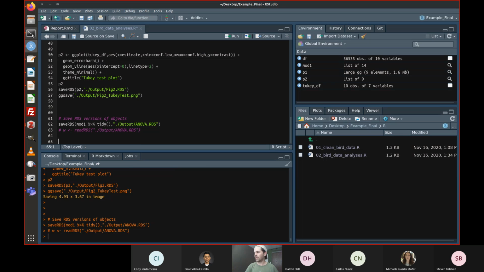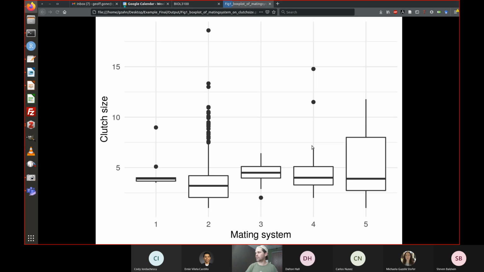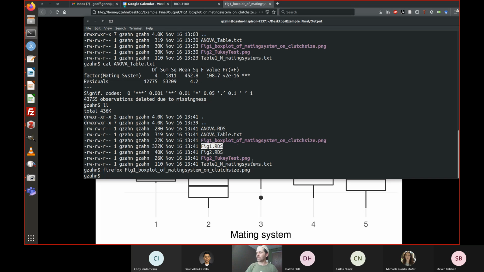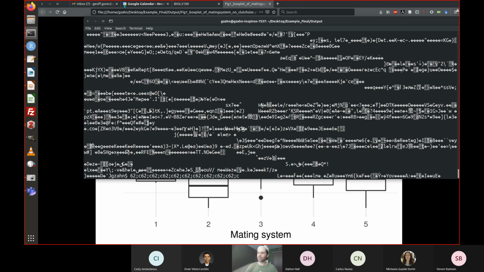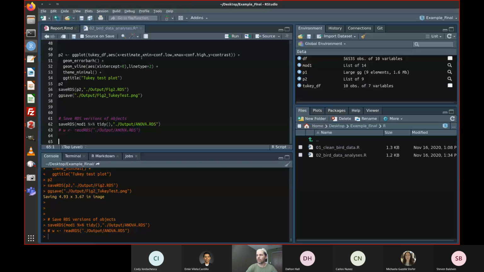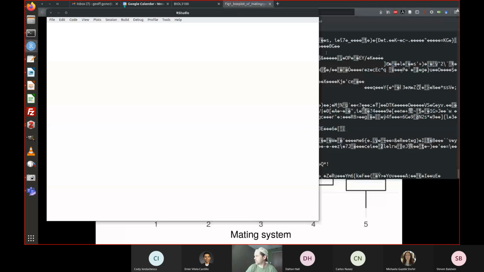Now we're good. If I look in there, I've got my Fig1 as a nice little picture, so I can just Firefox that, and boom, we can look at it. But I've also got RDS. If I were to look inside this file, it's ugly. That's okay, because R knows how to interpret it. So save that.